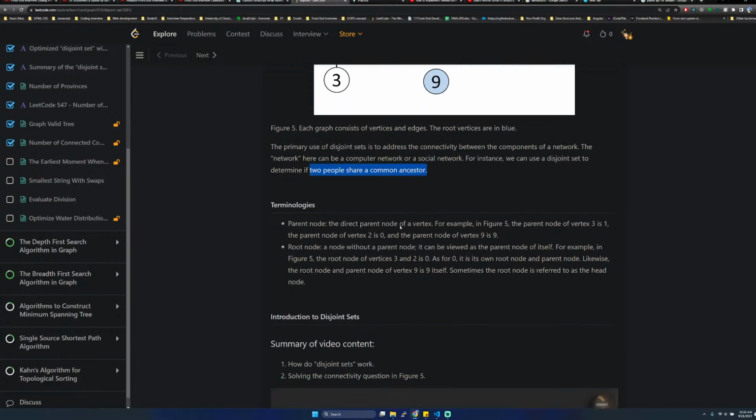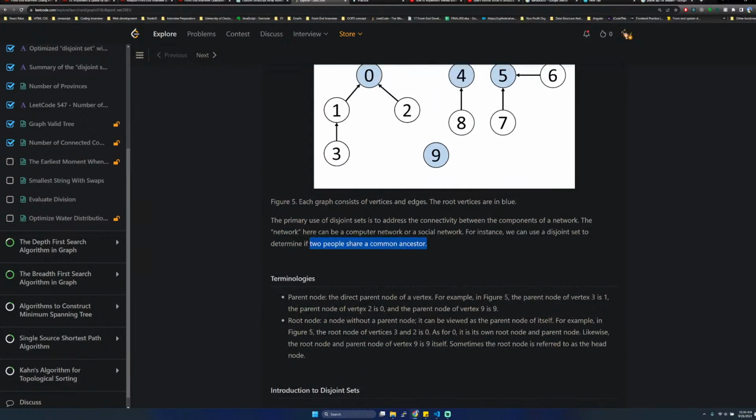Okay, so terminology: parent node is the direct parent node of a vertex. For example, in figure 5, the parent node of vertex 3 is 1, the parent node of vertex 2 is 0, and the parent node of vertex 9 is 9.